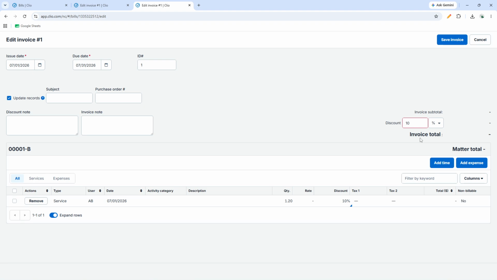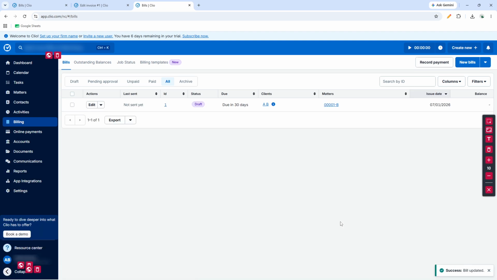After entering the discount, take a moment to review the updated invoice total. This is an important step because it lets you confirm that the discount has been applied correctly and that the final amount matches what you intended. If something looks off, double-check whether the discount was entered in the correct field and whether the right discount type was selected. Once everything looks correct, click Save Invoice to keep your changes. Saving ensures the updated bill reflects the discount exactly as entered.